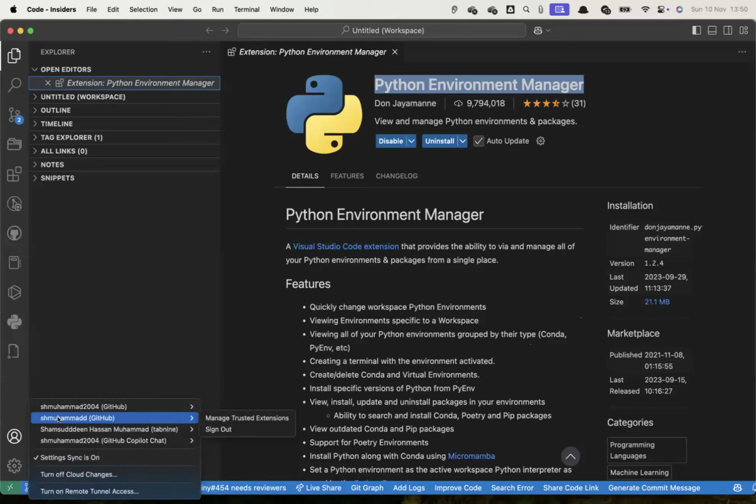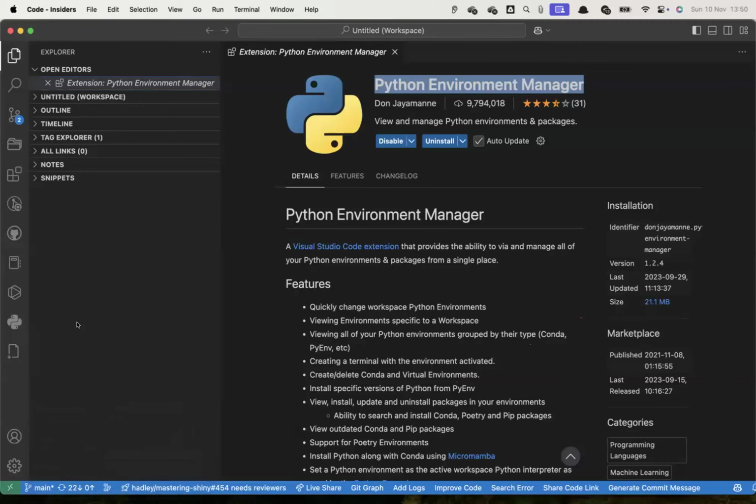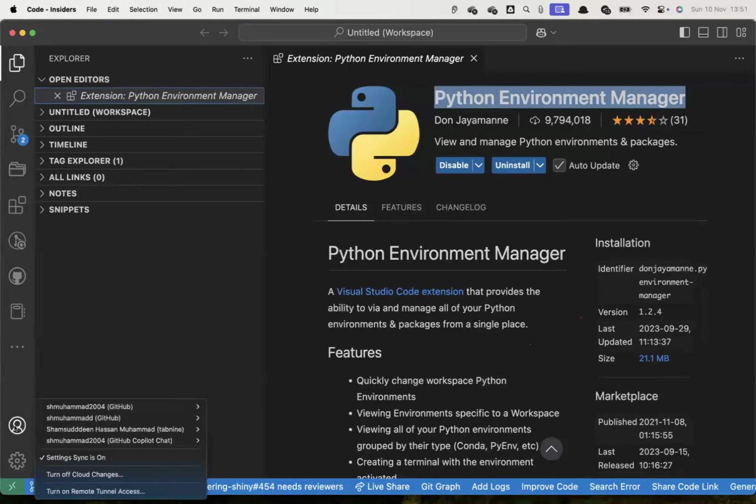We can't see GitHub. What we see is backup and synchronize settings, turn on cloud changes, turn on remote tunnel access, sign in with GitHub to use GitHub. Yes, okay. Click on sign in with GitHub. It will take you to your GitHub account and you follow all the process.